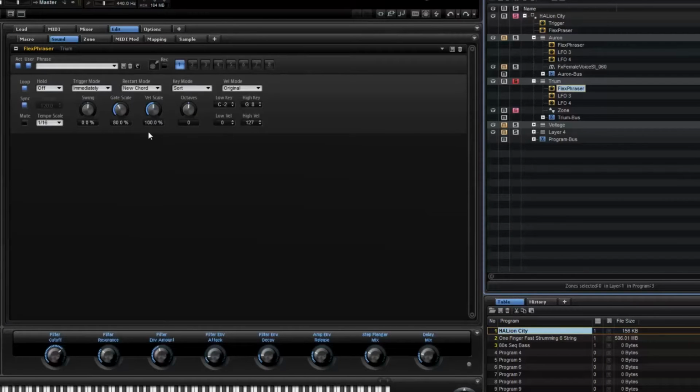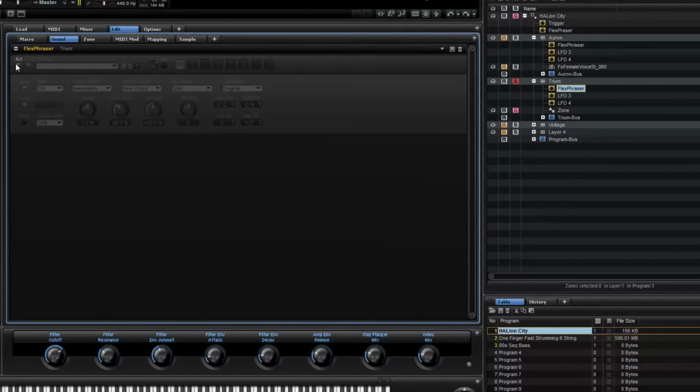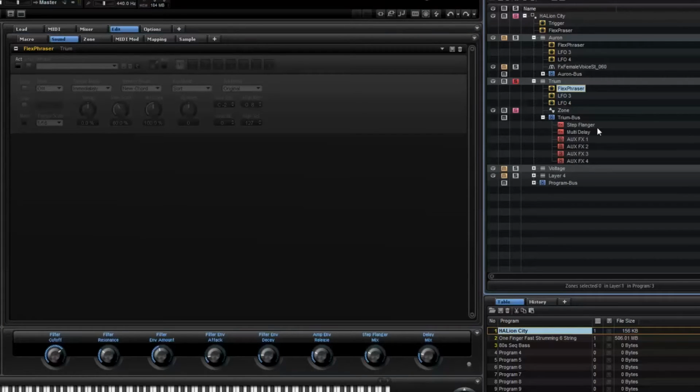Again, it has a FlexPhraser. Here's with it on. And with it off. So it's modulating that sound. There are some other things modulating that sound too. If we look at the bus for the Triumph, we can see that there's a step flanger and a multi-delay. Same is true for the Auron. If I look at the bus, you can see there's a multi-delay and a vintage ensemble effect. So it's not just the FlexPhraser that's making the difference.